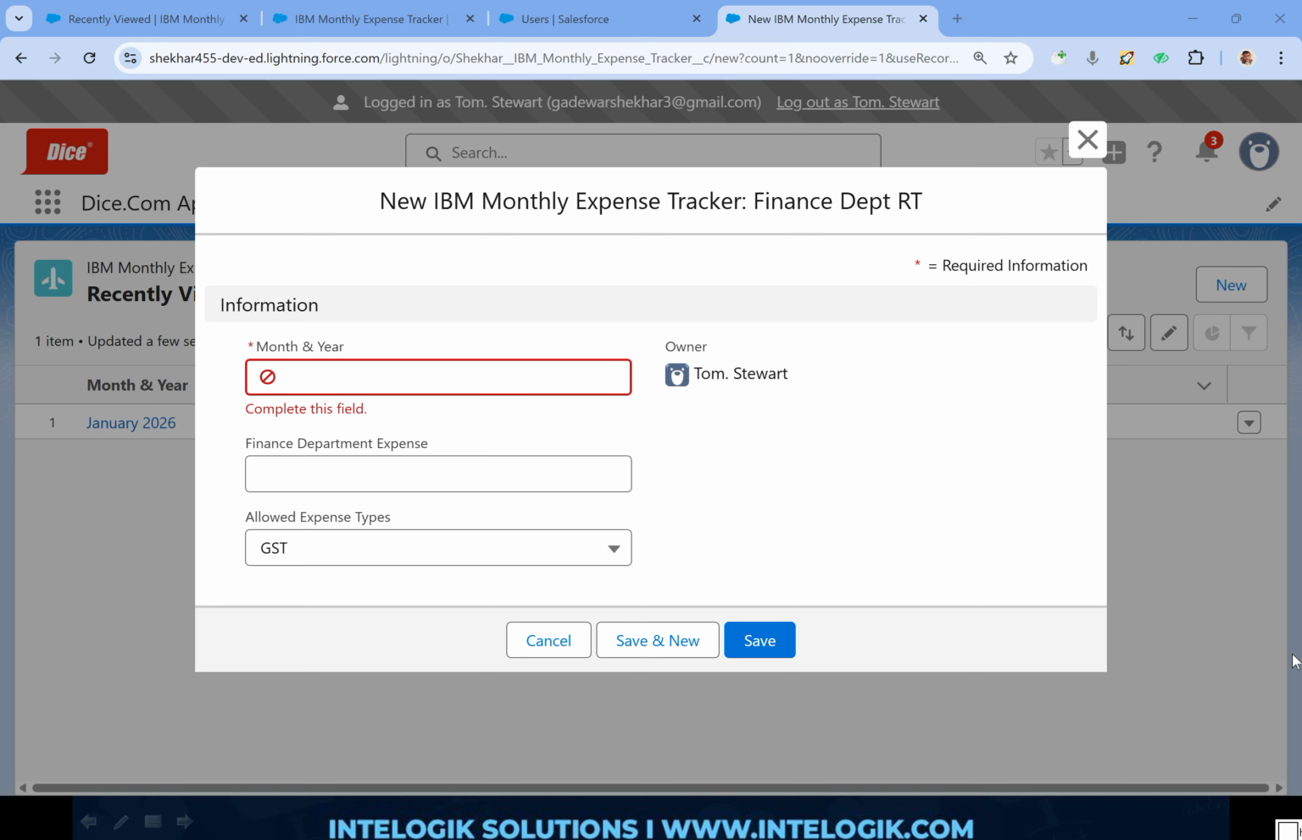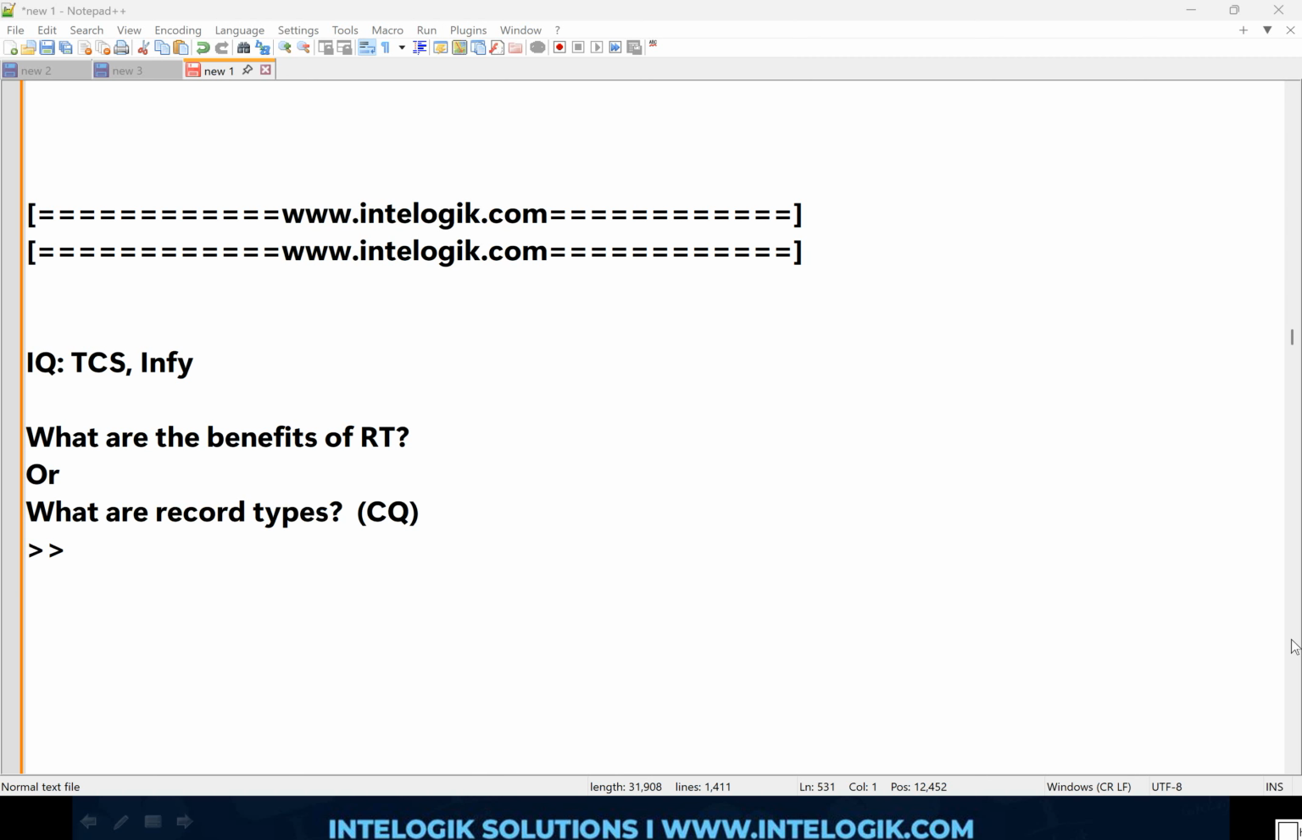So now tell me in your own words, what are the benefits of record type? This is an interview question of TCS and Infosys. Tell me what are the benefits of record type?